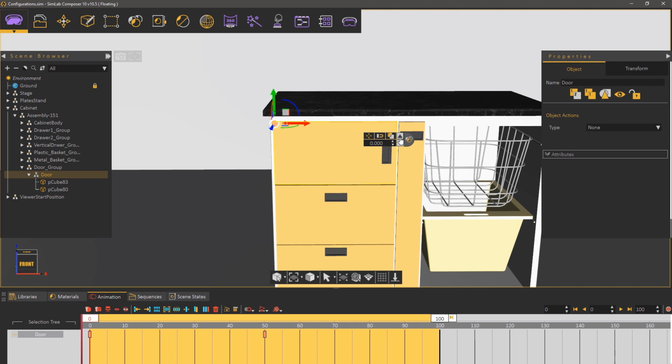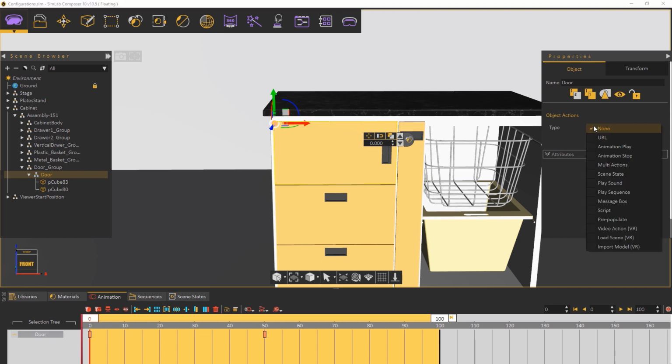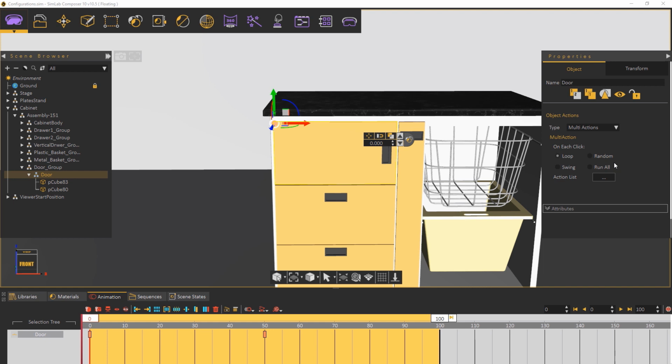Now select the door at the same level that you created the animation, and in the Object tab to the right, set the action type to multi-action, since we need to add both the animation and the reverse version of the animation. Make sure it is set to loop and click on the actions list.